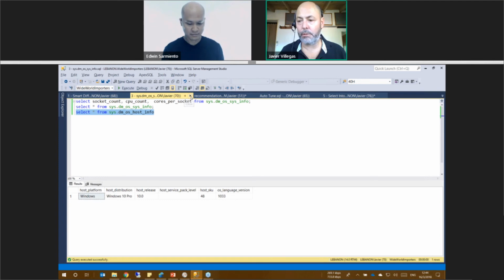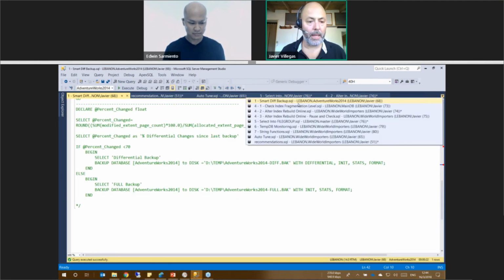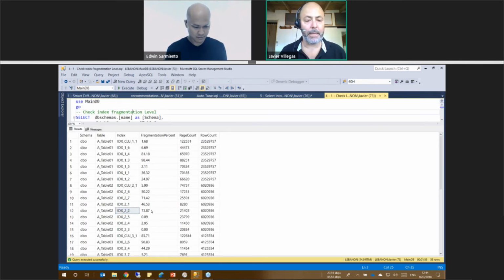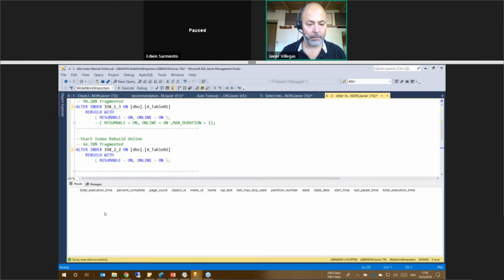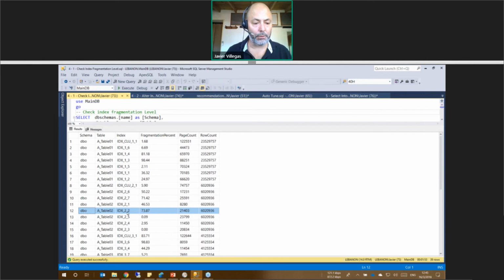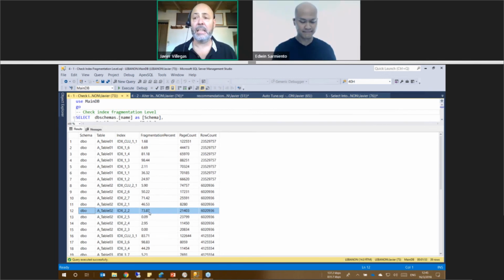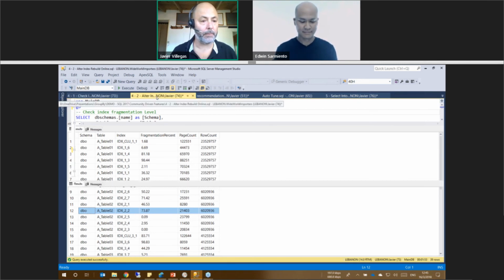So now let's go to the index rebuild demo. I have this query which takes some time, so that is why I run it in advance, which basically tells us per index, per table, the fragmentation level in percentage, the page count, and the row count. Right? So we have here, let me close the one that I'm not using. So we have this, for example, we're going to take the IDX 22 from the table 2, which has 73% fragmentation. So we go to the other window.